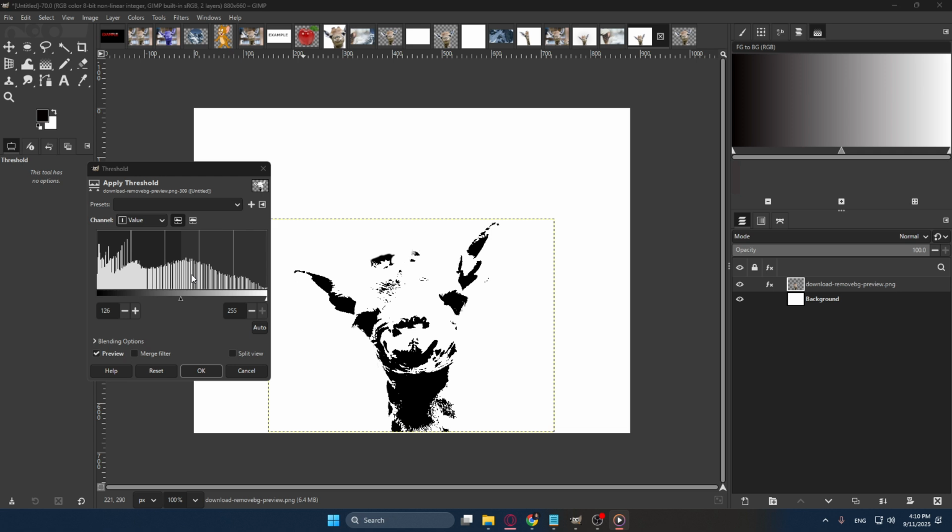Explore these settings along with other features, and you'll be well on your way to becoming proficient with GIMP, enhancing your images with confidence and creativity.